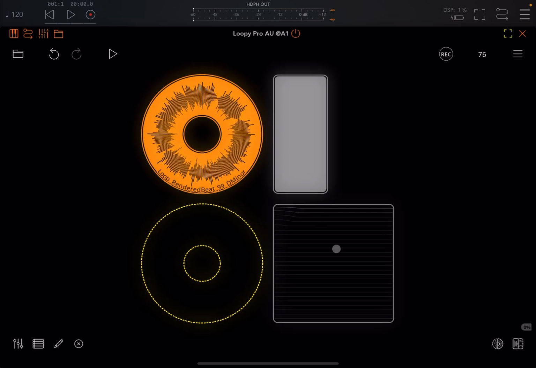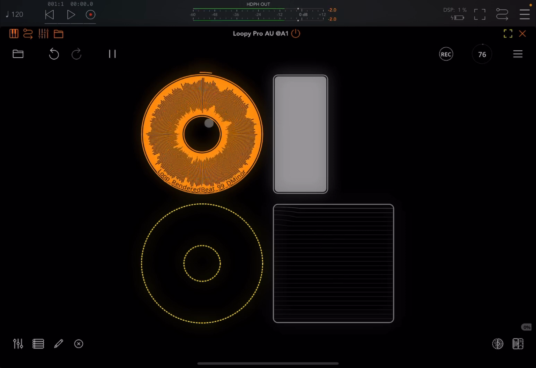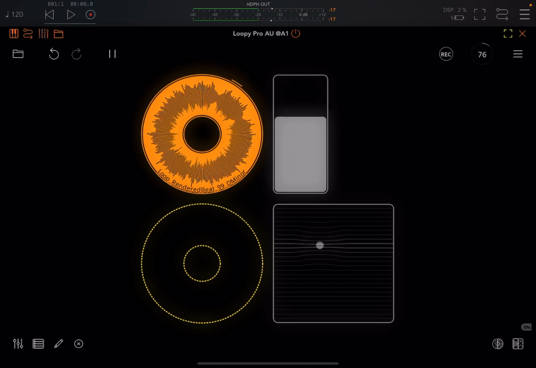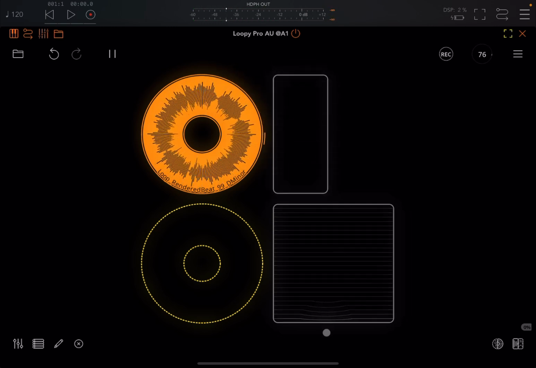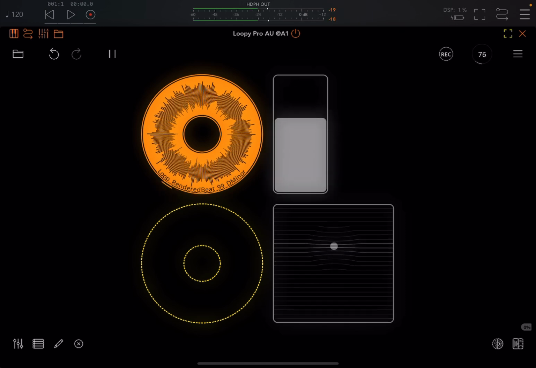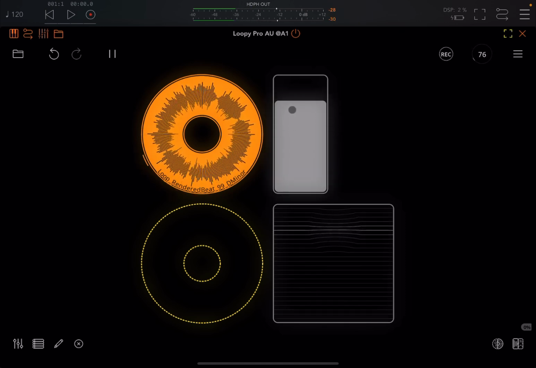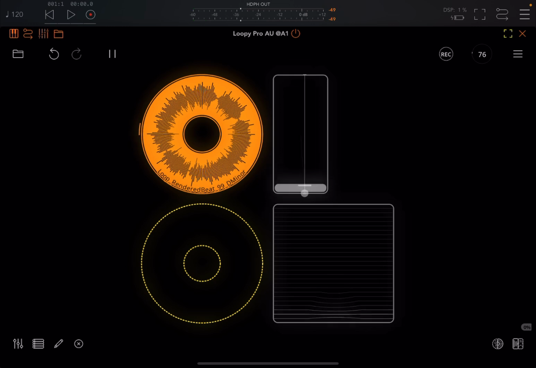Let's click play and then adjust both here vertically on the pad and also here on the slider. You can see that I can adjust the volume up and down using the XY pad, and it will also reflect the changes on the slider here. And I can do it also here on the slider as well.